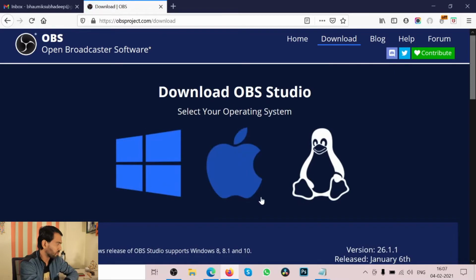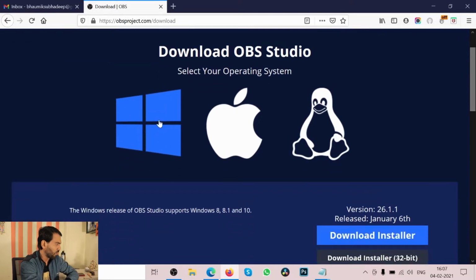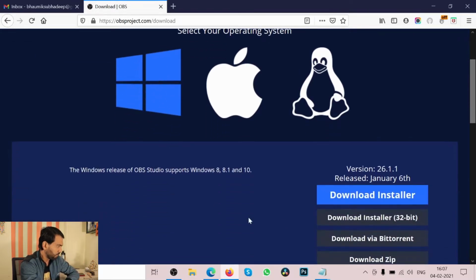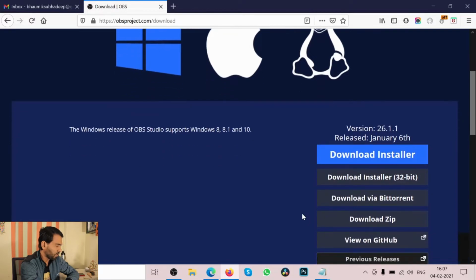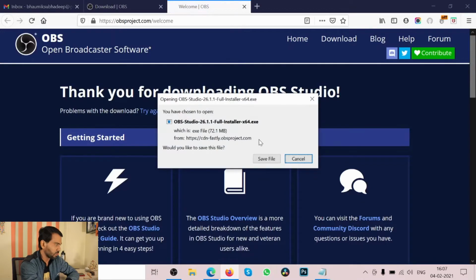The first thing that appears over here, and you will find that this software is available for Windows, your Mac PC, and also the Linux system. I am going ahead with Windows and click on that, and once you click on that, it gives you the installer guide over here. You have to click on the download installer button, and you see this pop-up appears.